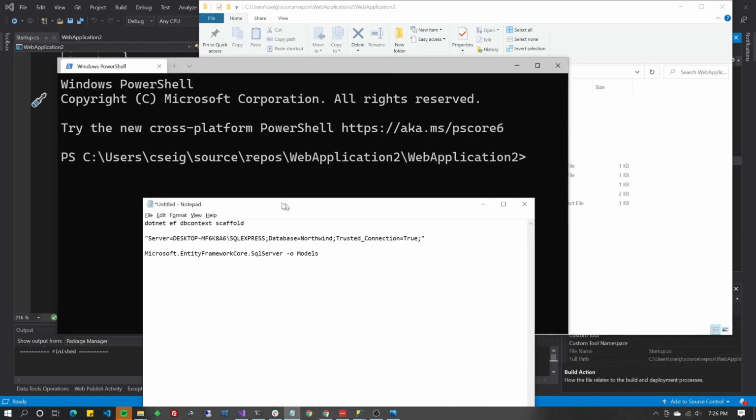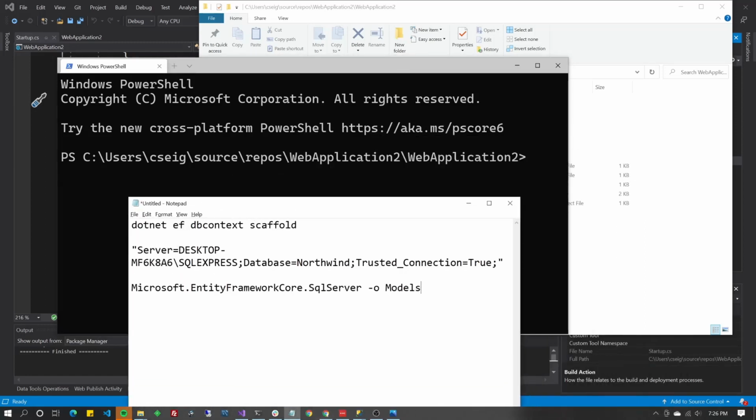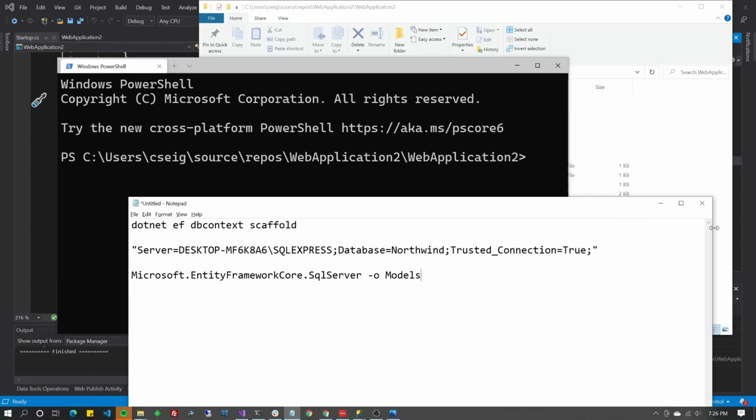And I've separated them out into three lines just to show you, but it's actually going to be in one line when we execute it. So the first part of it is dotnet, which is just the .NET command line interface, or .NET CLI. I'm sure you have heard of that. Then ef for Entity Framework. DbContext, we're building a context with which we're going to access our database. And then the keyword scaffold.